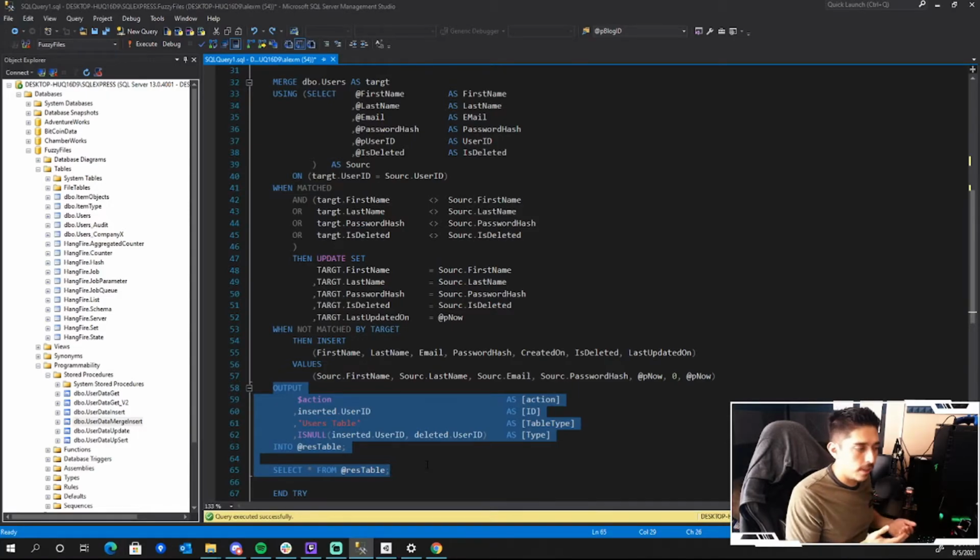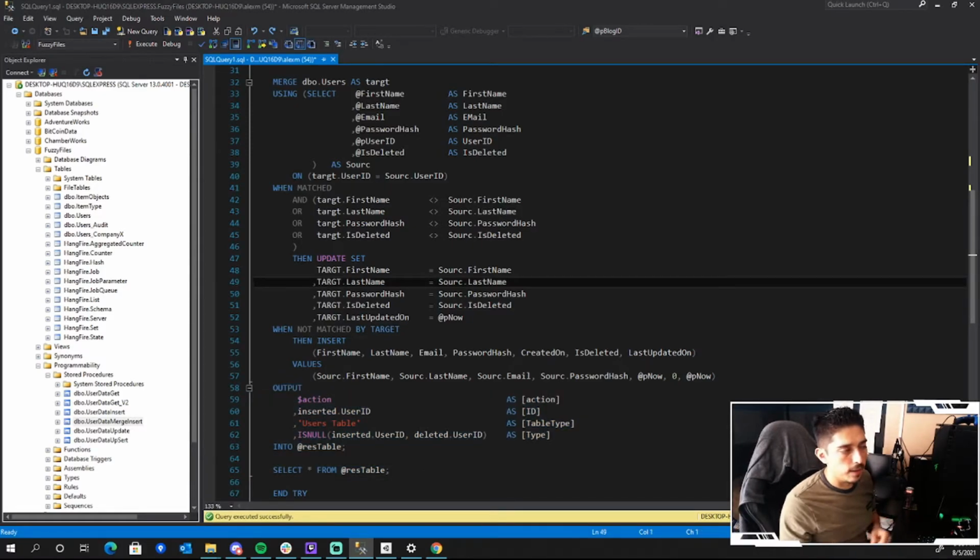If you want more details where it tells you, was this value inserted? Was this value deleted? You can have the output statement give you all that information and then create an audit table out of that. If you care about the change of history, it's very good for that. The other important thing to know is that if you only care about updates, you can have it do only updates. If you only care about inserts, you can have it do only inserts as well.